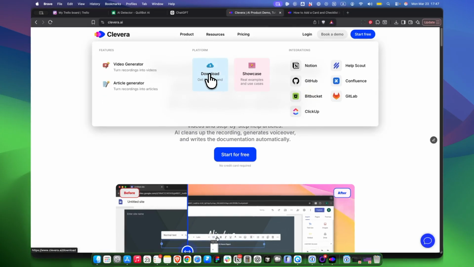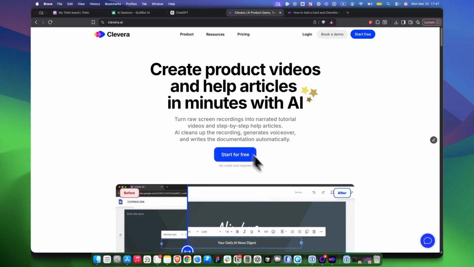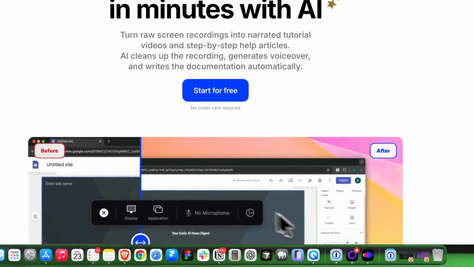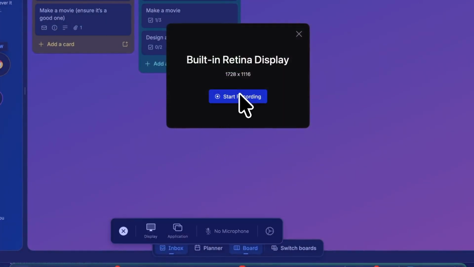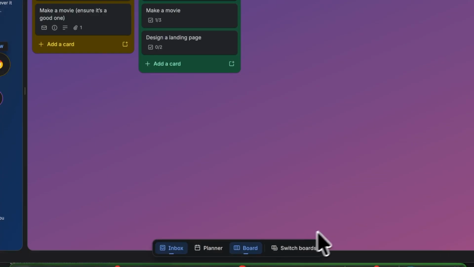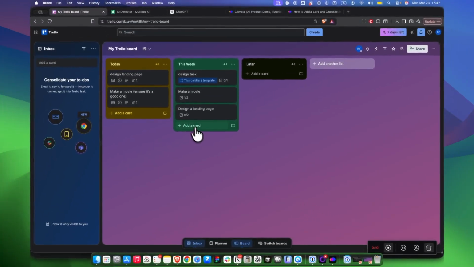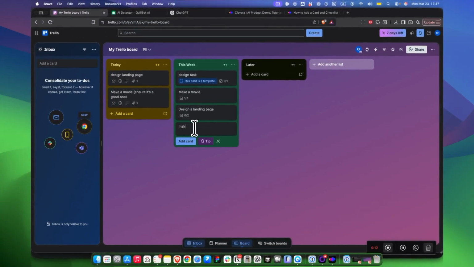You have to download Clevera and install it on your computer and then open the Clevera app and choose an area to record your screen. Let's just go back to our Trello tab and choose display. Start recording, proceed. I'm just going to add a new card. Let's say, make a movie.